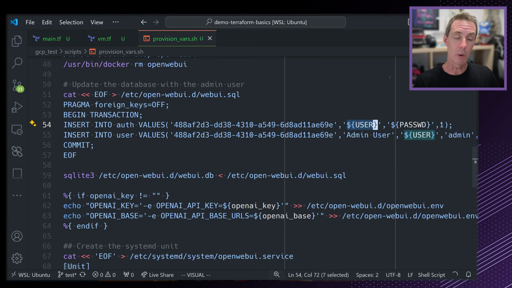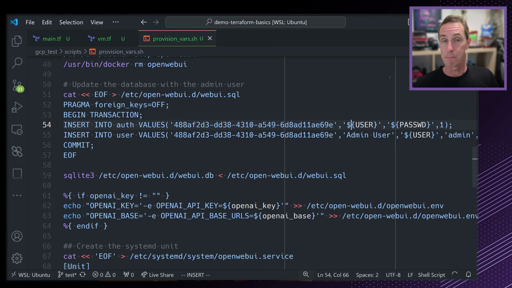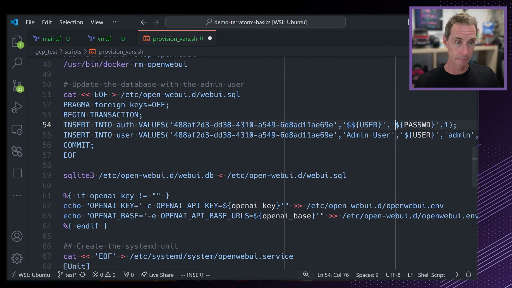If I run this now, it will tell me that the variable user doesn't exist, because template file is trying to find a substitution called user. To escape this so that we can just use the standard bash variable, I'm prefixing it with an additional $. And I'm going to do that for all of those there: user, password, and user.